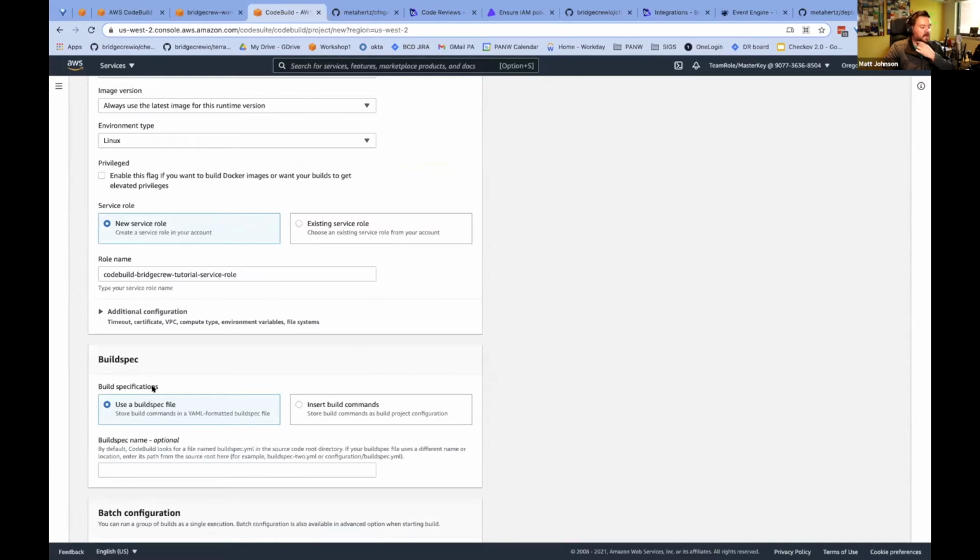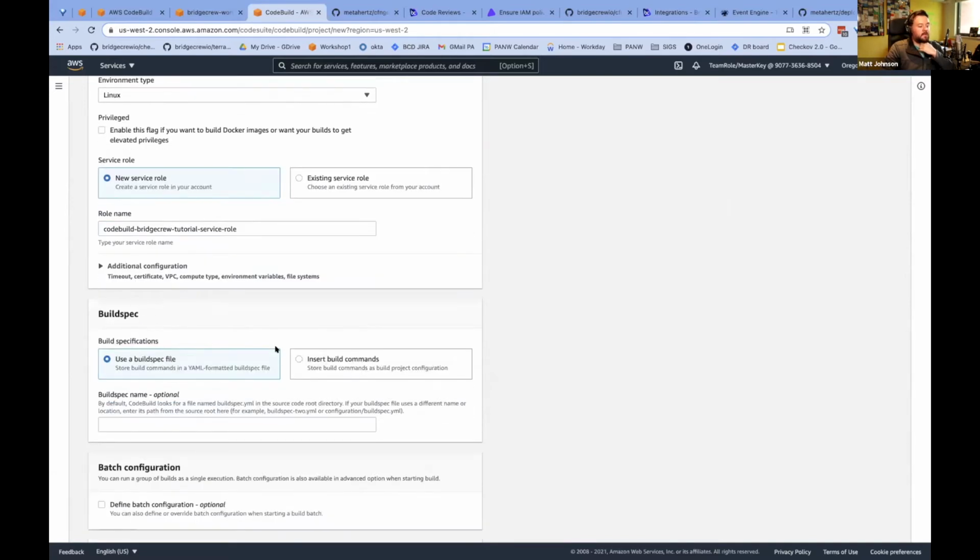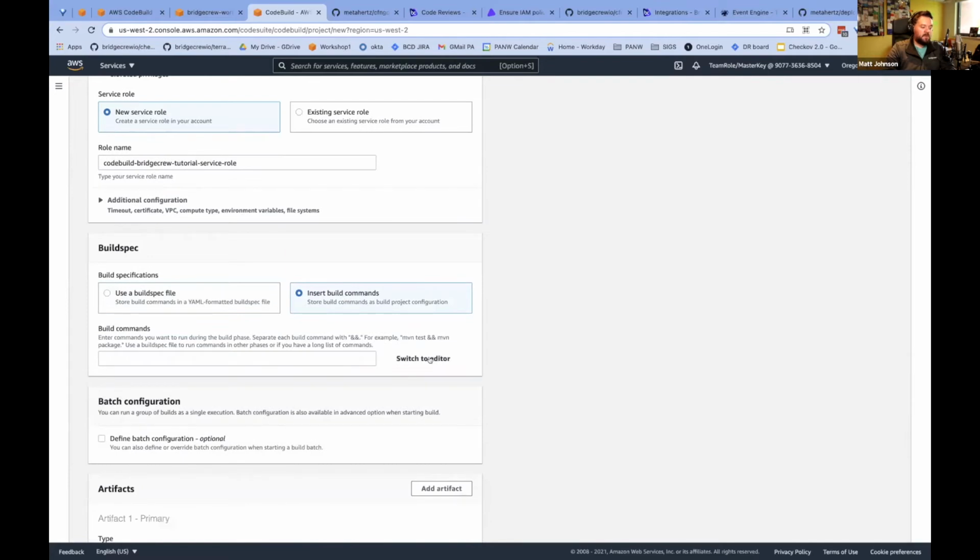And then when we get down to build spec, this is where what we copied and pasted comes into play. Now, for every kind of CI/CD system that I can think of, you can have a file within your Git repo that stores what you want the pipeline to do, the instructions for the pipeline, as a build spec file, for example, in the repo. But to make things easy for us, just for the sake of the workshop, you can also directly tell the pipeline through this insert build commands what we want the pipeline to do.